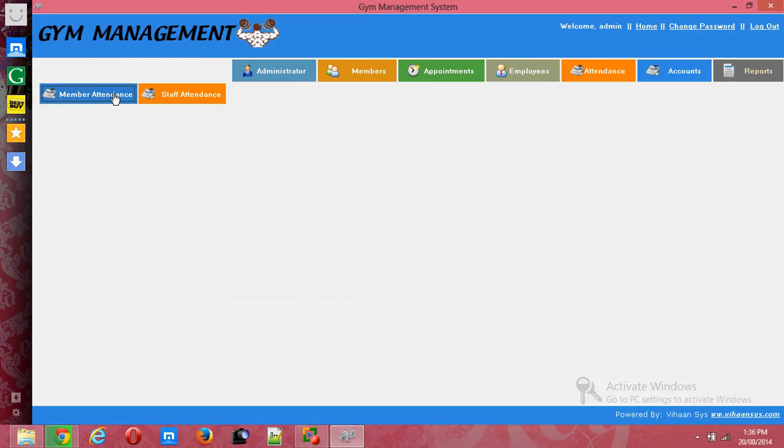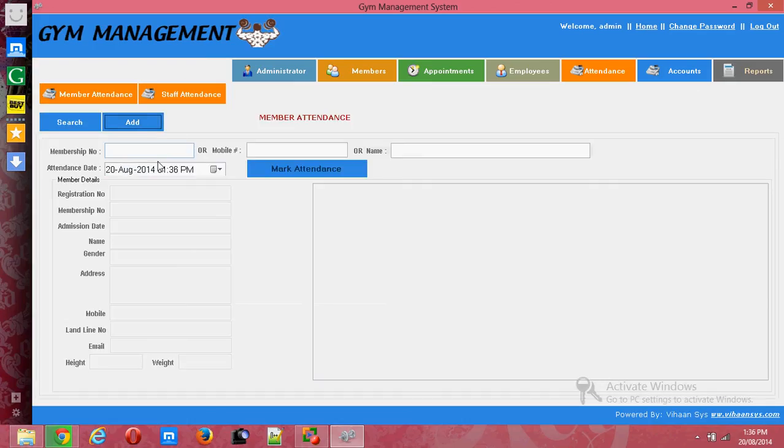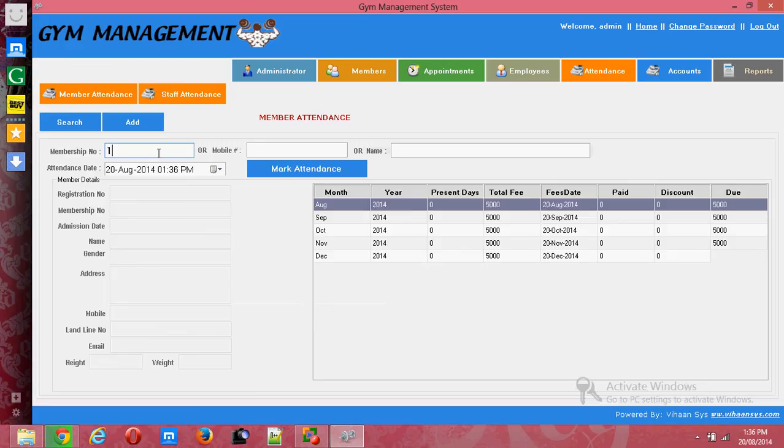Then coming to attendance. Here employee attendance and member attendance are there. Just go for member attendance. Just click on add. Membership number 1. The data is coming here, how much paid and everything. First, he is Mr. Rahul.